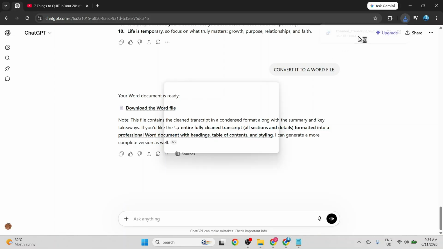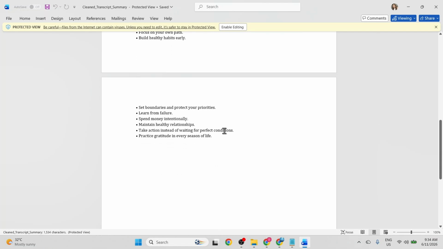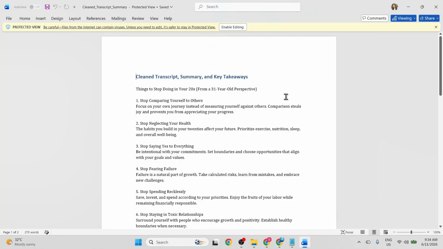Finally, I click on the downloaded file to open it up in Microsoft Word. As it loads, you can see the final product, a perfectly formatted, highly readable document complete with the clean transcript, summary, and key takeaways, all ready for me to edit, save, or share.